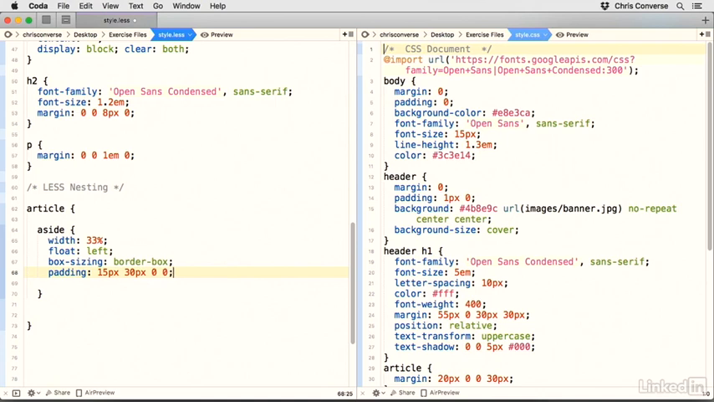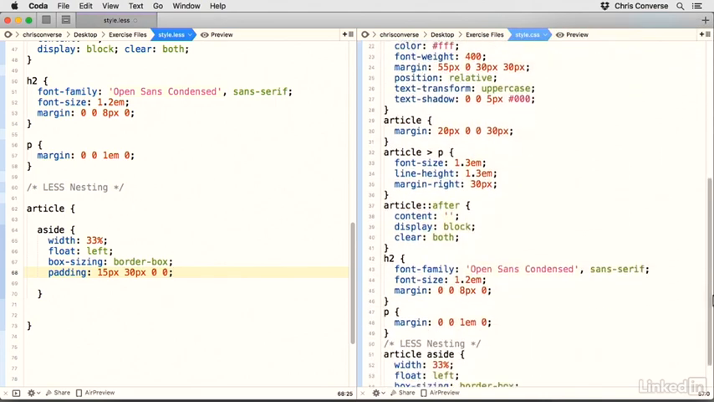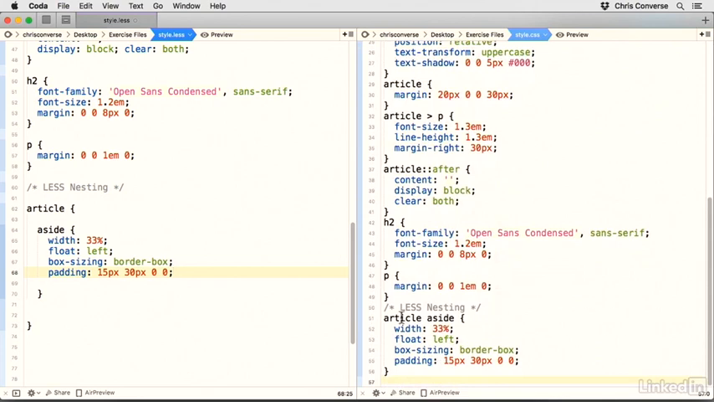So at this point, I'll hit save. My preprocessing software will convert the Less file into CSS. And now I'll come over here to the CSS file, scroll down to the bottom, and I can see that my nested rule was converted into article space aside. So now with that working properly, let's go back to our Less file, and I want to target the H2 elements that are inside of the aside element.